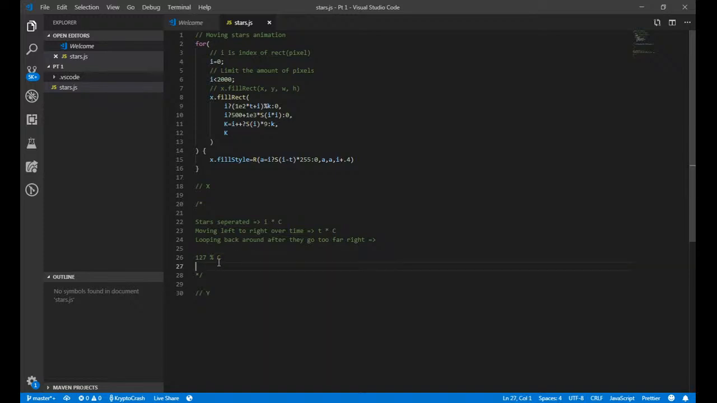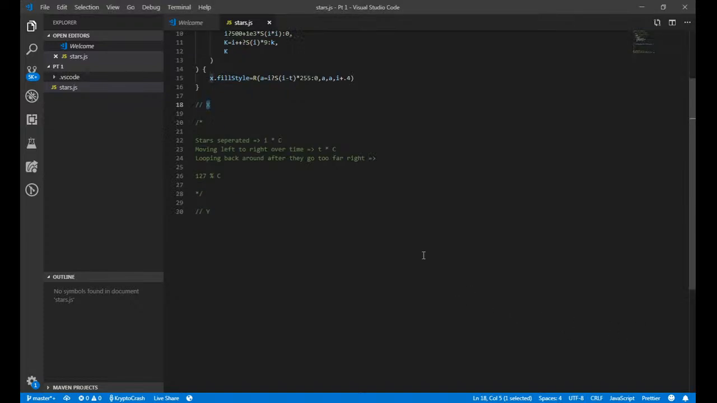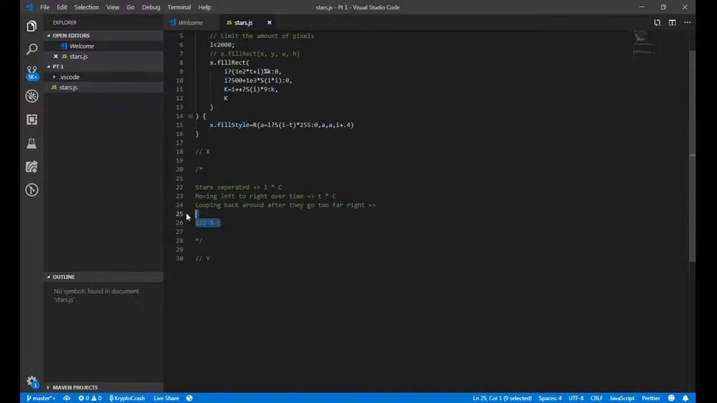Because I is proportional to x here, when that gets past this constant, it'll loop back to 0. And so we can use that to loop the pixels back around if they go too far right. Okay, so I'm going to remove this here and just do mod by some constant. That's mod by some constant.